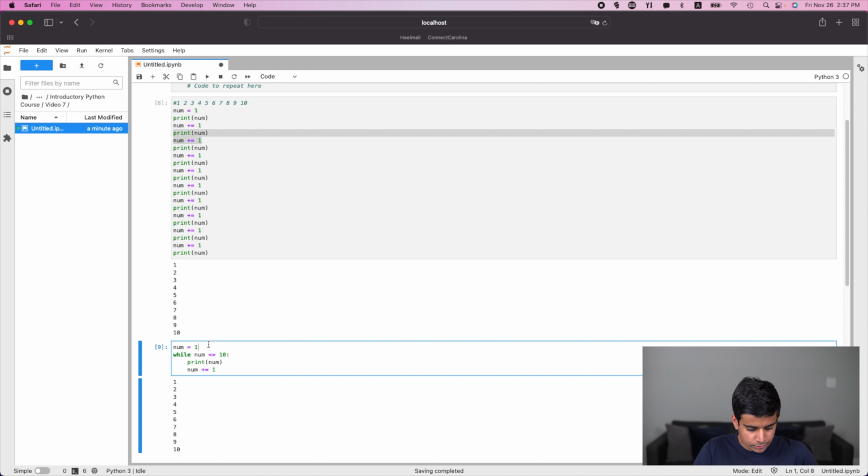All right, so now number is technically really 2, right? Is 2 less than or equal to 10? It is. So it's going to print out my value and add 1 to num. So now it's 3. Is 3 less than or equal to 10? Yes, it is. So we're going to print it out, and now we're going to add 1 to it.